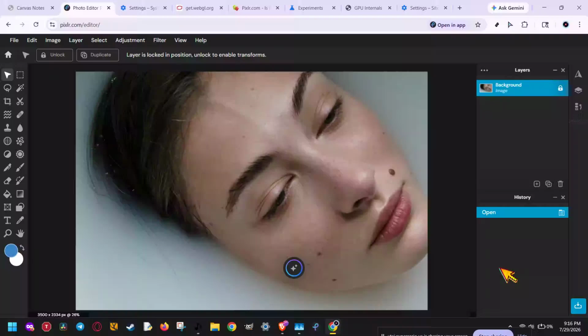If your Pixlr project is stuck loading, freezing, or not opening properly, don't worry. In this video, I'm going to walk you through the most effective fixes step by step so you can get back to editing fast. This is especially helpful if your project file won't load, the screen keeps spinning, or Pixlr just seems to hang for no clear reason.